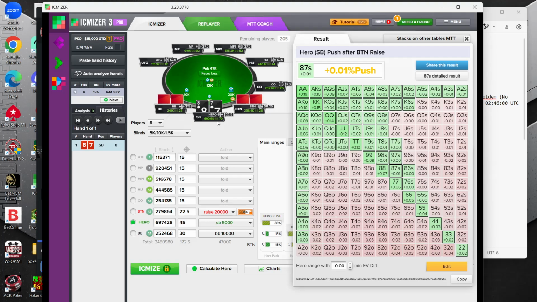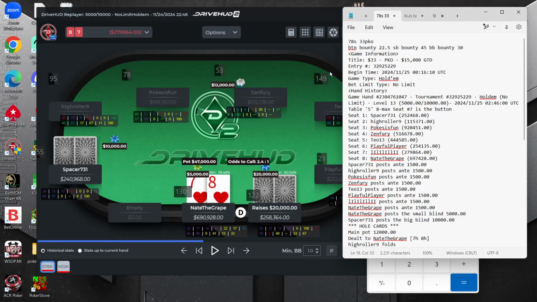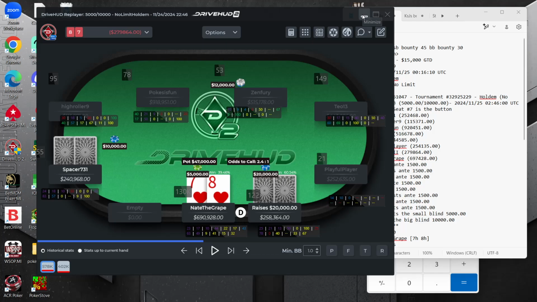So I would just kind of translate the bounty into chips. This guy having 1.5 starting bounties, probably maybe 30K a bounty since the starting stack was 100K, I believe. So his bounty's worth maybe 45K in chips. That's how I kind of calculate this on the fly. So yeah, this is a quick tutorial in using ICMizer for bounty tournaments. And let's go on to the next hand.